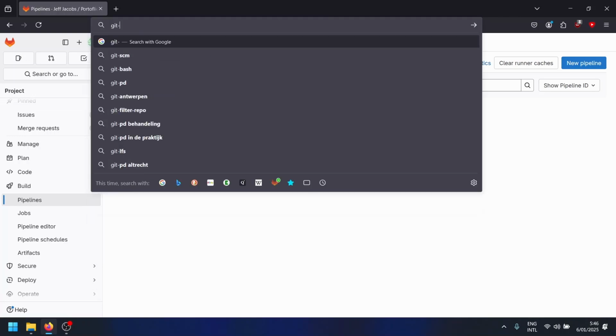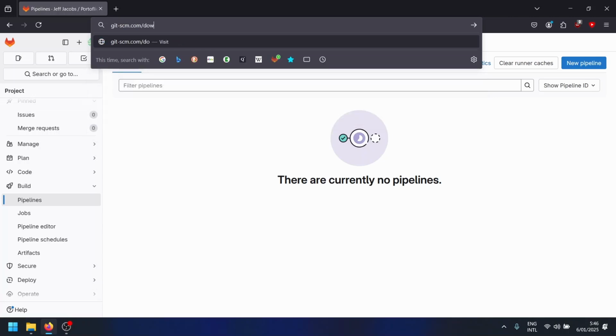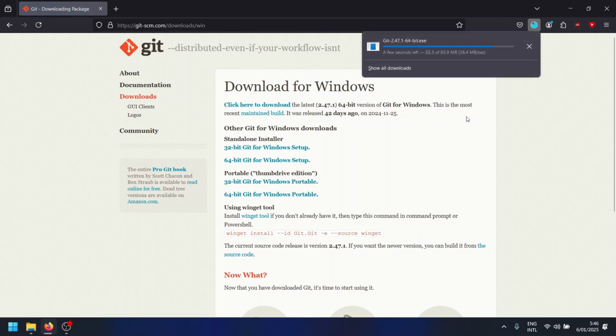So I'm going to go onto git-scm.com/downloads/win. You can also just search online for Git for Windows, and we will need to install this first. Over here, you can just click the latest, or you can get the latest standalone installer here for Windows. So I'm going to choose the 64-bit version. Probably everyone will need a 64-bit version by now. So I'm going to use that.